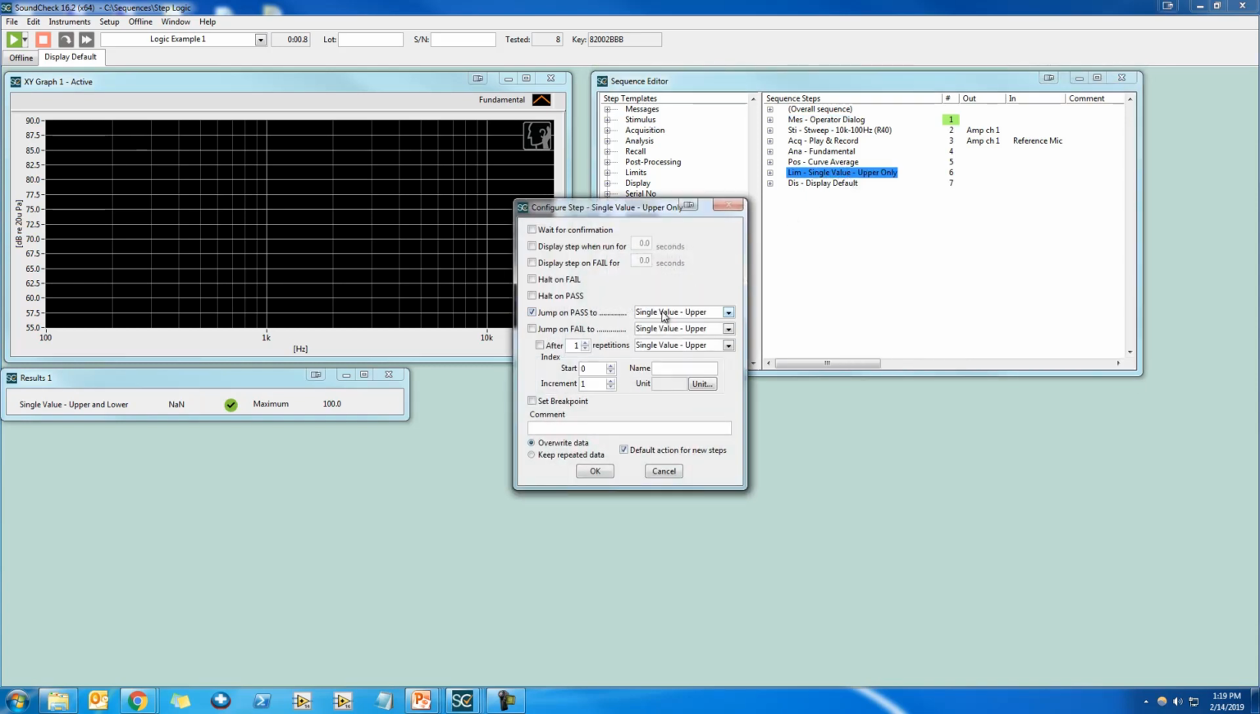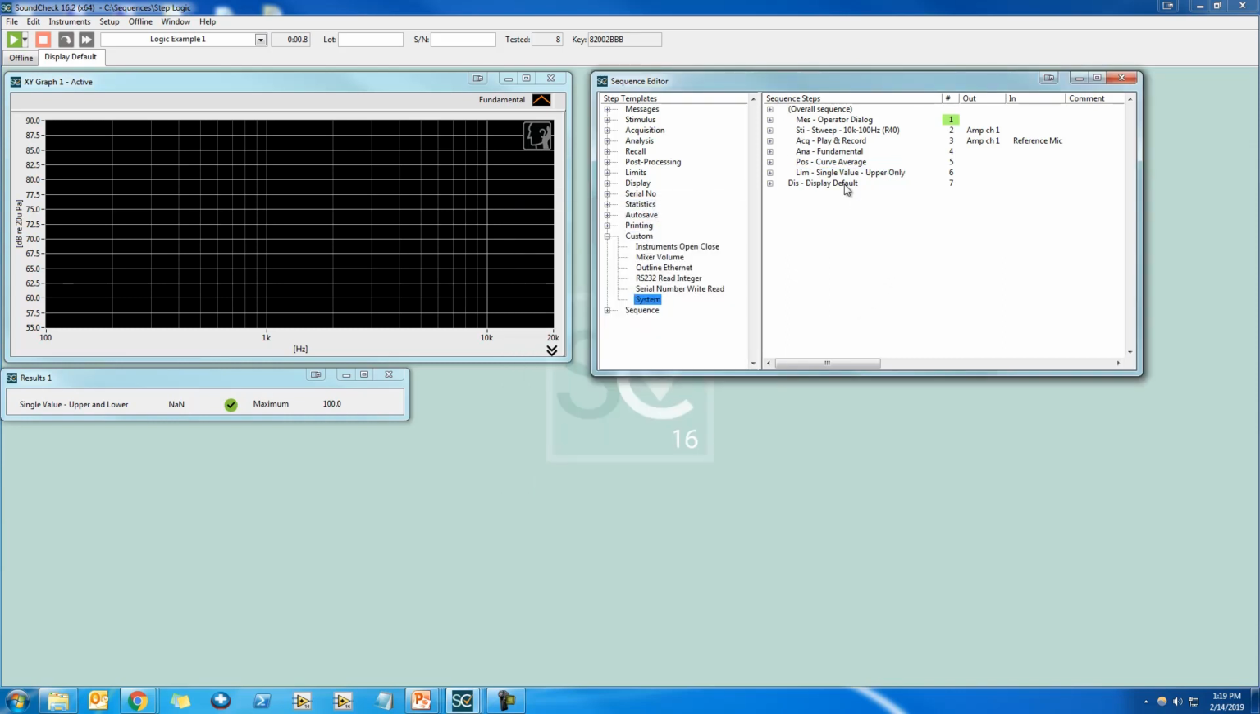I'll enable jump on pass, and when I click on this dropdown, you can see every other step available in the sequence. So I'll configure this to jump on pass to the final display, and jump on fail to the beginning of the sequence again. You can see everything involved in the loop gets indented.